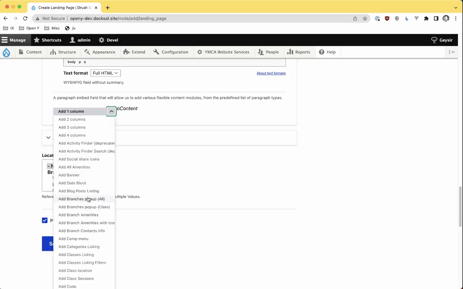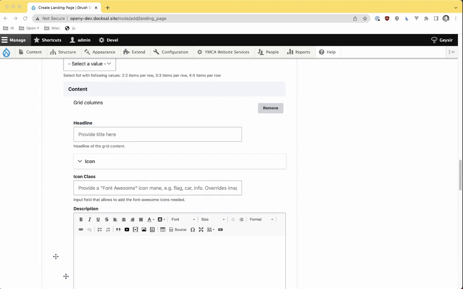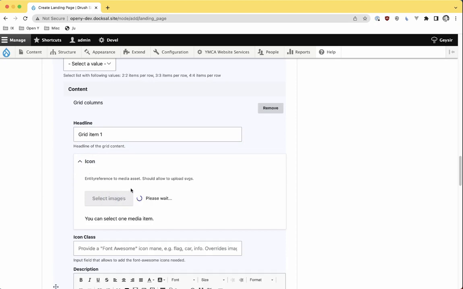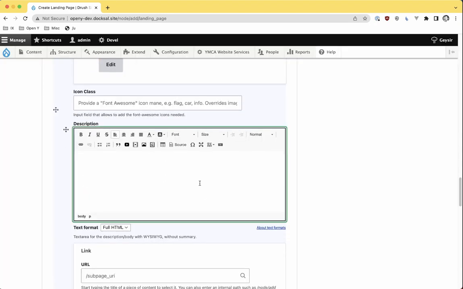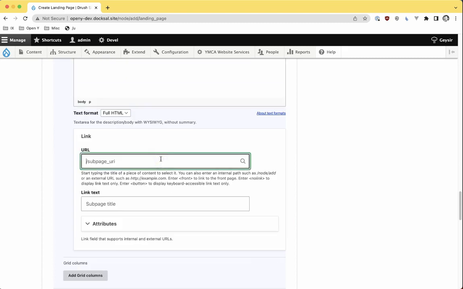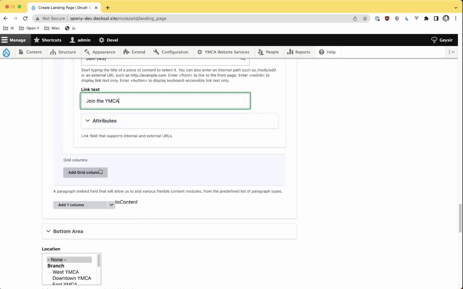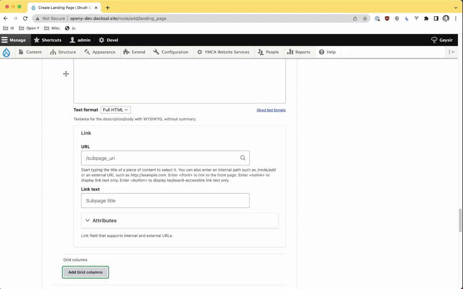Next, we're going to add some grid content. We'll set a name for each of the grid items. Then we'll select an image for each item. We can add a description. We'd add a link text, and then we'll click Add Grid Columns to add the next column.